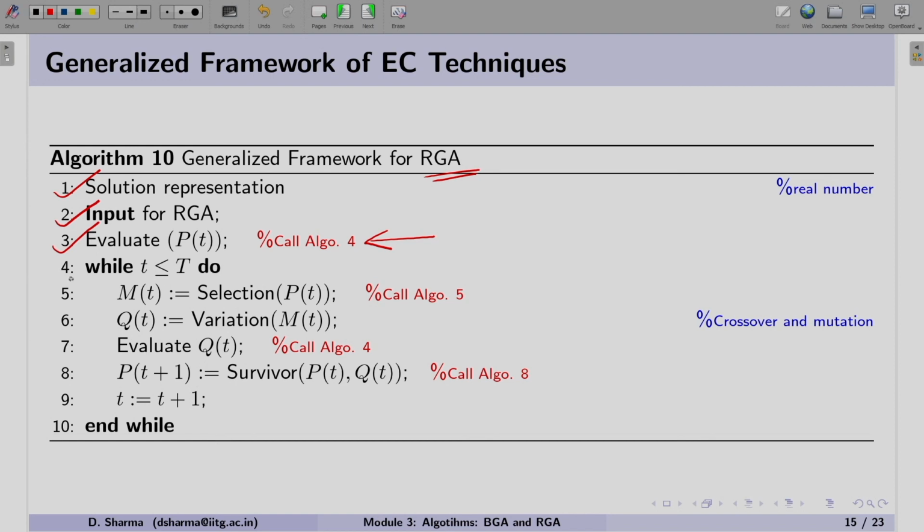Thereafter we are in the standard loop of number of generations, and then in step 5 we have to perform the selection. If we are using the binary tournament operator, then we don't have to create any new function, because we already discussed how the binary tournament selection operator works. So algorithm 5 we can use as it is, and that can be used with the RGA as well.